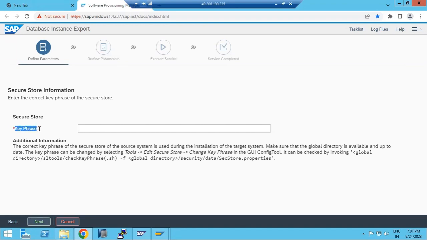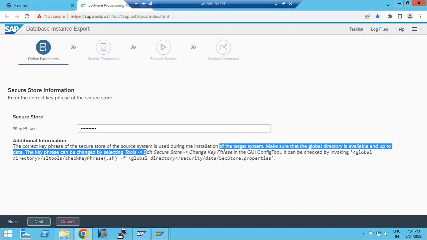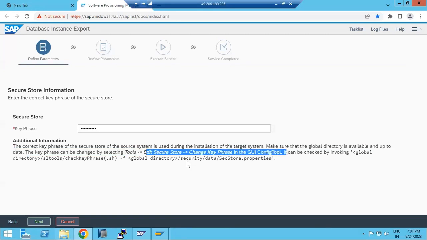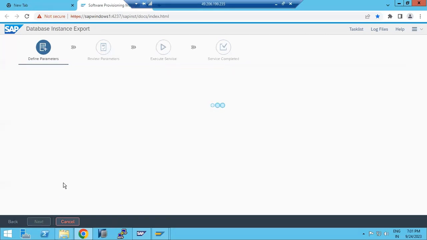Now you need to enter the passphrase key here. While exporting, you have to give the passphrase key. While importing also, otherwise you have to go to the config tool, then tools, edit config tool, and change the passphrase key. Last time you have seen, right? Same way here. Just click on the OK button.